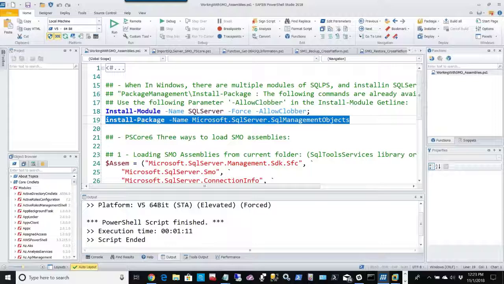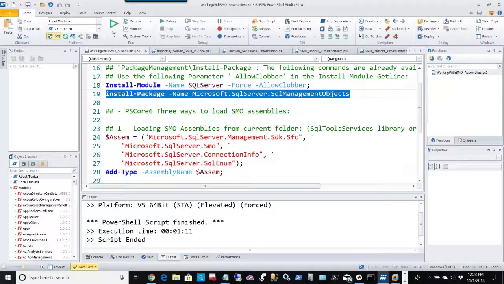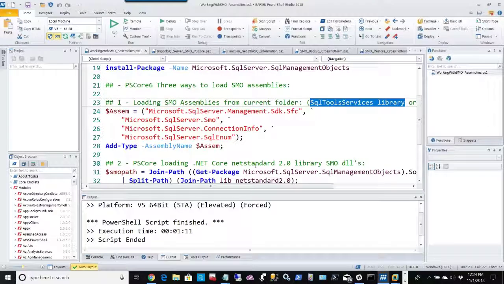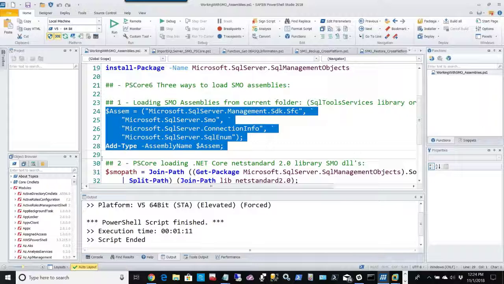Now, the package is the one that you get from NuGet, and this is the name of the package you're downloading. Okay, this is a set of DLLs that are going to be installed, and this happens on Windows or on Linux. Now, here I mentioned there are 3 ways to load the SMO package. If you are downloading the SQL Tools Service library from GitHub, for Windows only, of course, you have to point to the folder with the DLLs, and then you use Add-Type to load those assemblies into memory. Then you can start scripting.